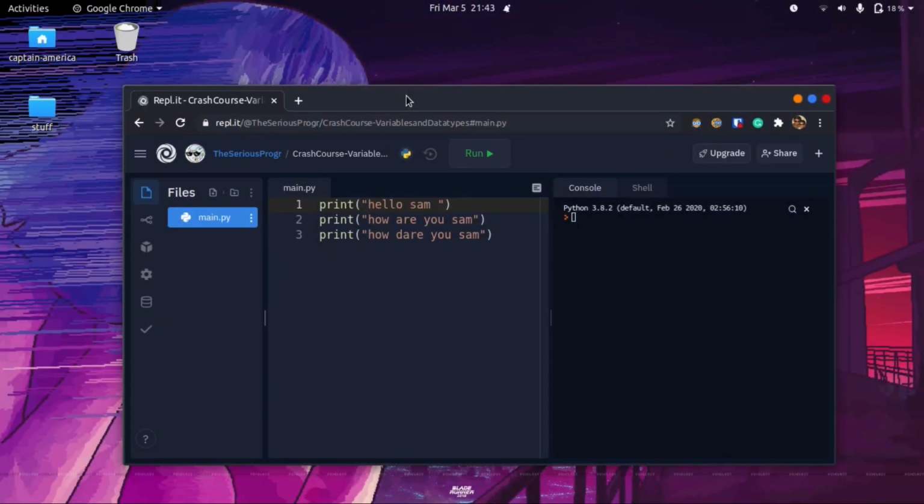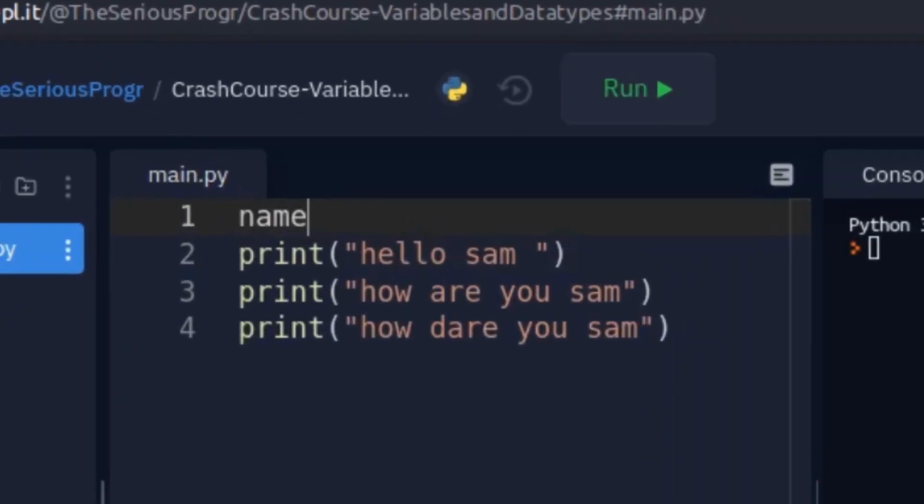Okay guys, so now we are going to do the same with Python. We are going to create a variable called name to hold the value Sam. Name equals Sam. As I have told you before, textual data comes under the string data type. And to specify that a value is a string, you need to enclose the text with either double quotes or single quotes.